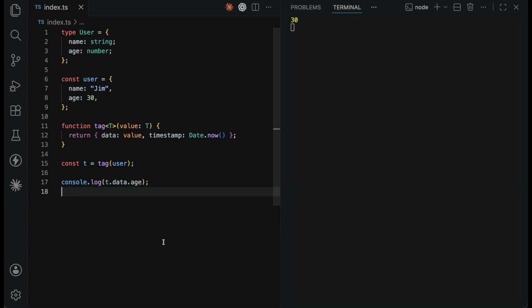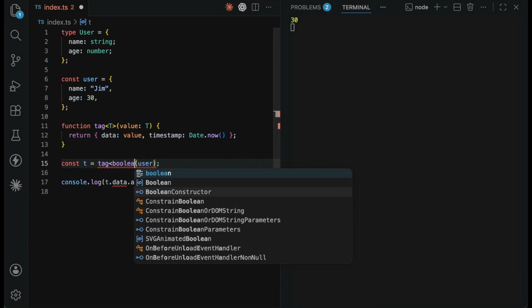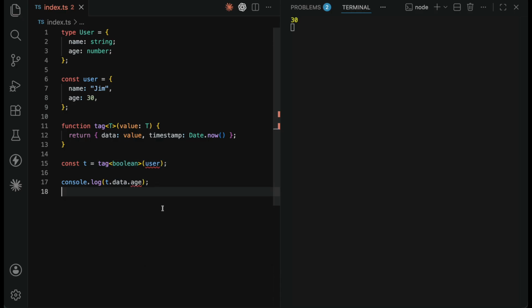We can also explicitly provide the generic type ourselves by supplying a type argument when calling the function. We do that like this. Here we're going to set T as, let's say, Boolean. This means that data will be inferred to be a Boolean. Normally, TypeScript infers the type automatically. Providing the type argument manually lets us be explicit about what type we want T to be.